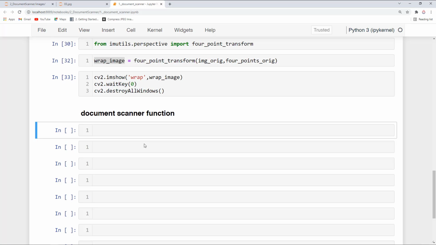Hey everyone, welcome back. In the previous lesson we have seen how to transform our image. Now let's put it all together and create the document scanning function.